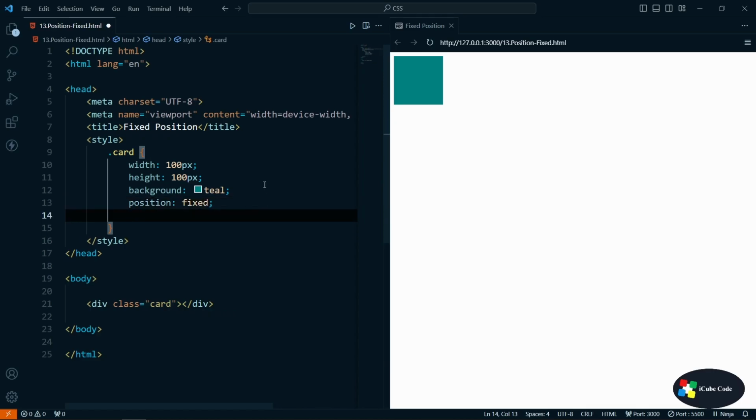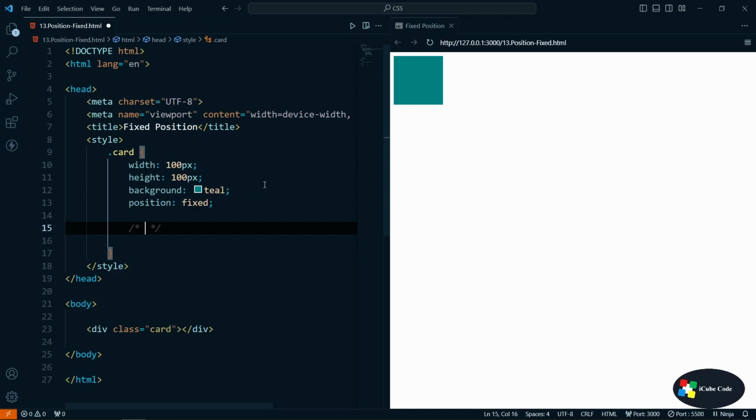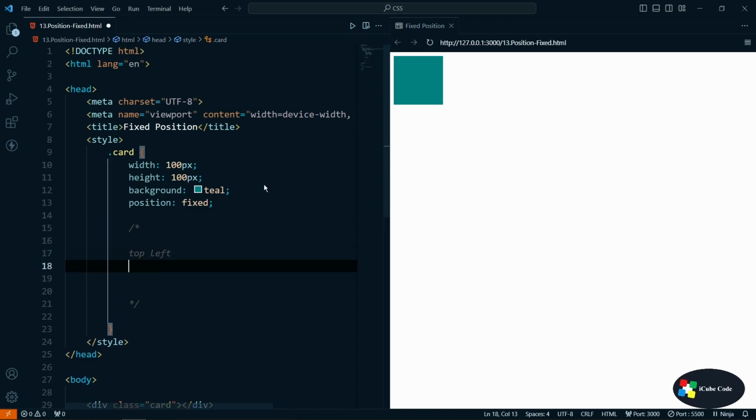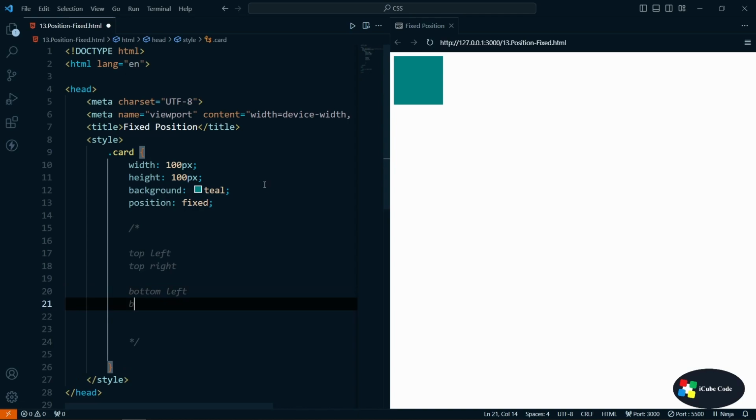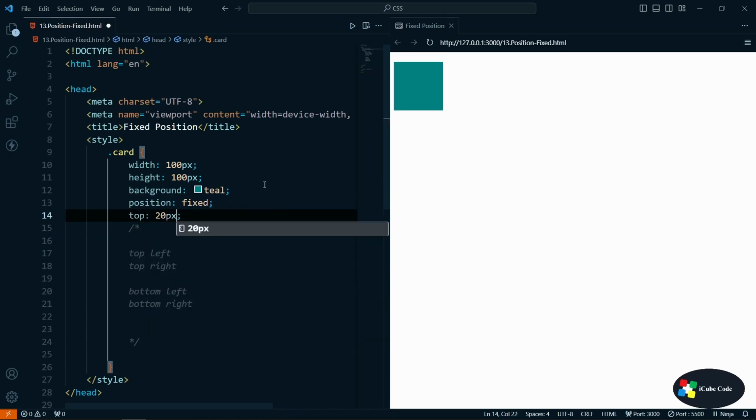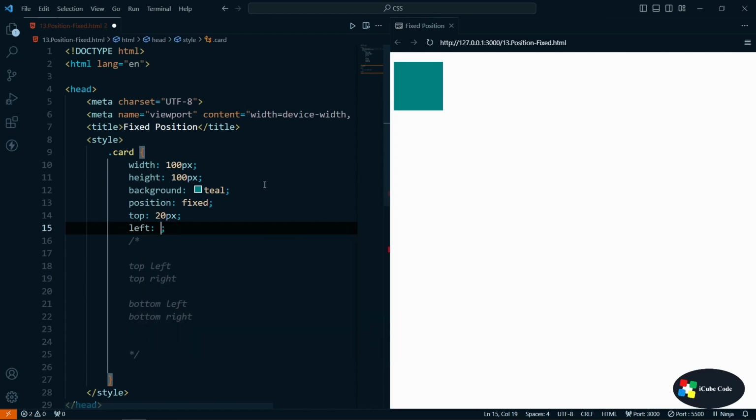How we know, with the last video we saw how we can apply the coordinates, which is top and left, or top and right, or you can go with the bottom left or bottom right. So let's go with top only, and let's say 20 pixel, or left 20 pixel. Right now there is no difference.